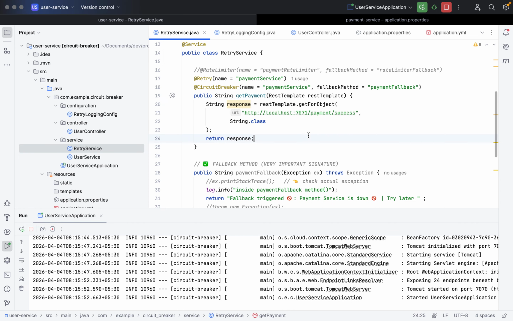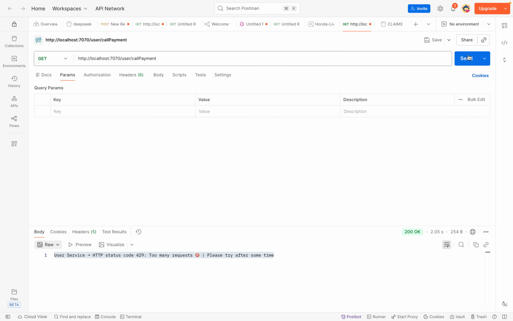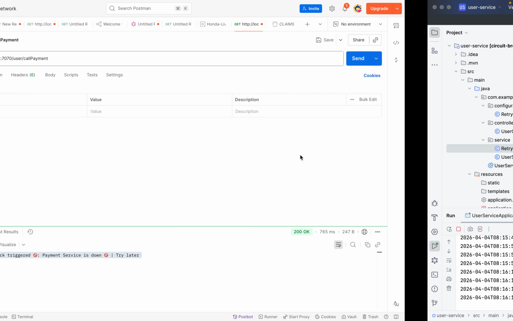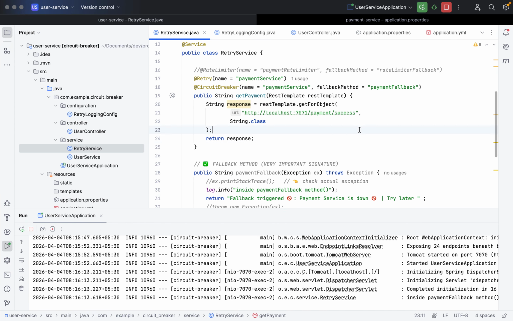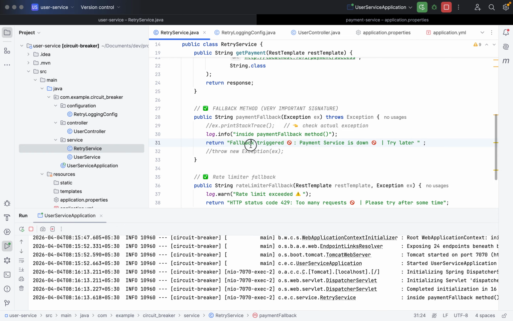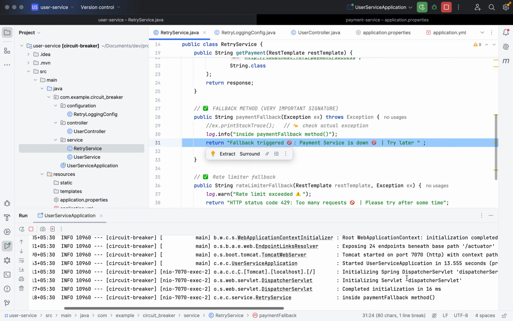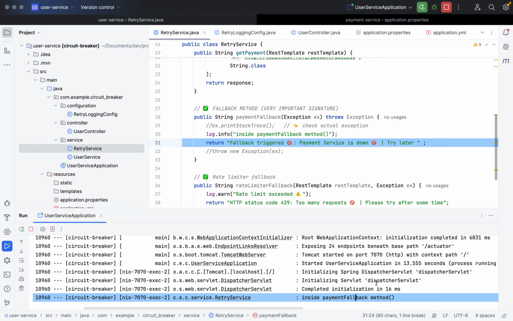This is the second case. This is a different case actually. We have a fallback method here in the circuit breaker. Okay, so if we have it on circuit breaker, let me just execute it. Payment service is down. Okay, so you can see user service fallback triggered, payment service is down. The fallback method is triggered, and you can see there are no retry logs. Okay, no retry is called.